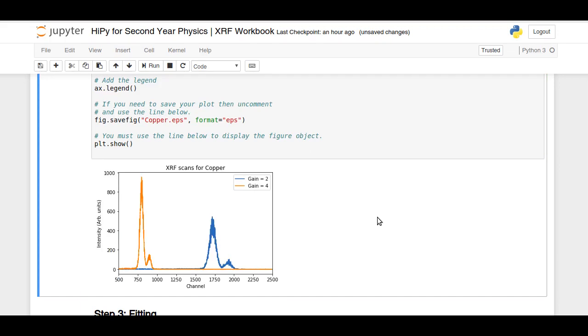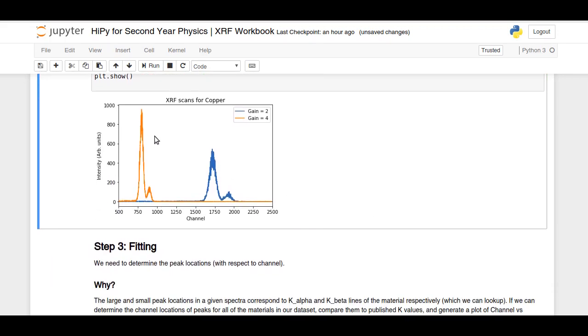That's it for this video. In the next video, I'm actually going to show you how to start fitting these peaks with Gaussians.